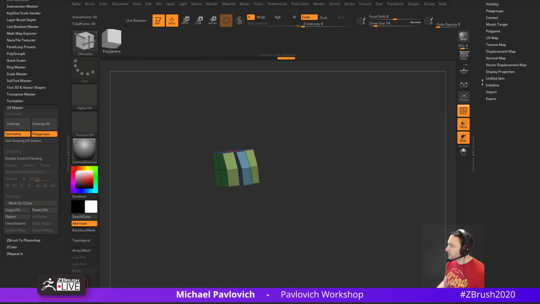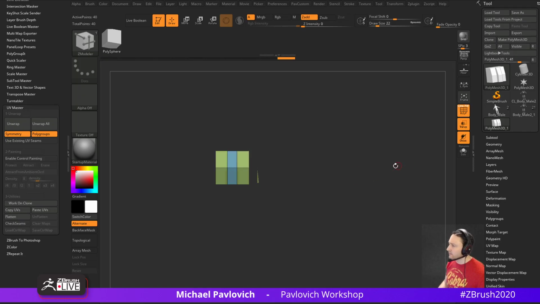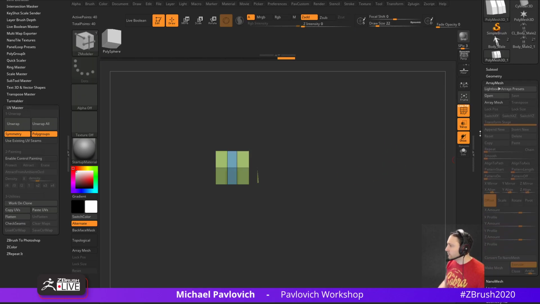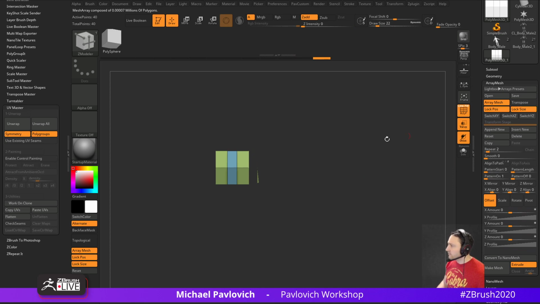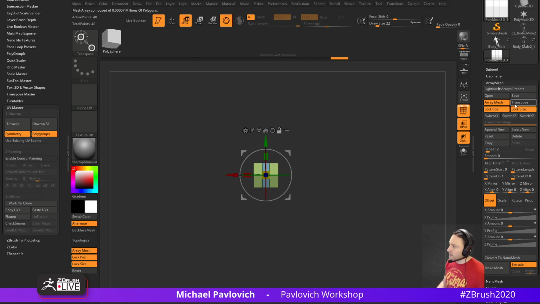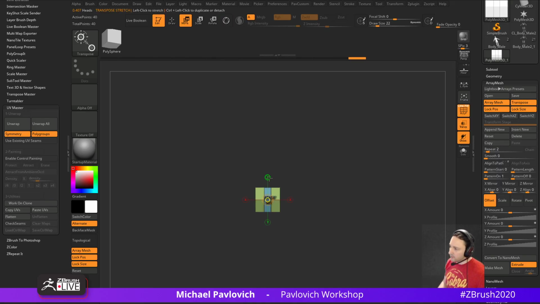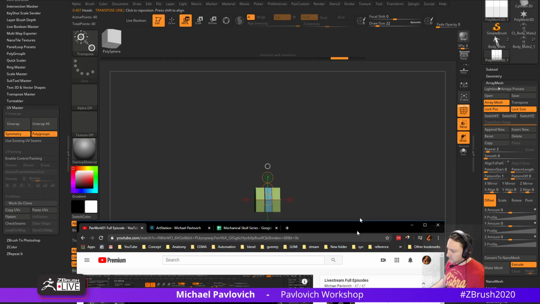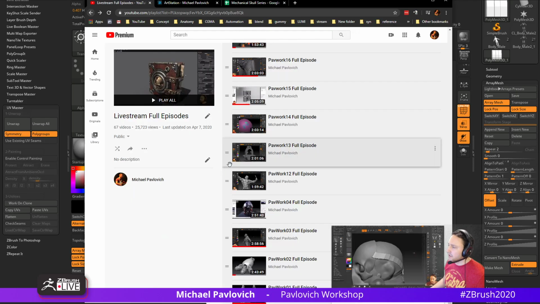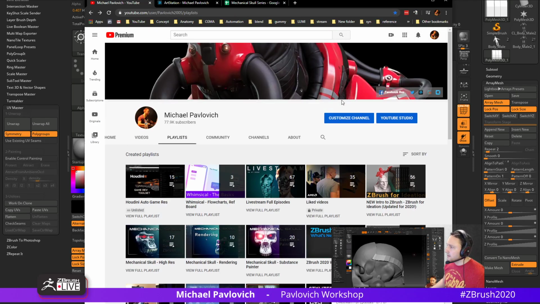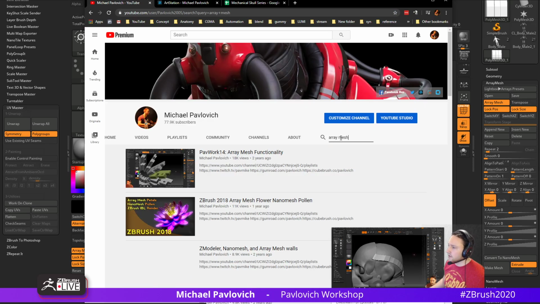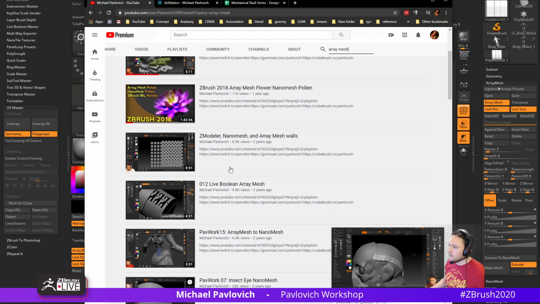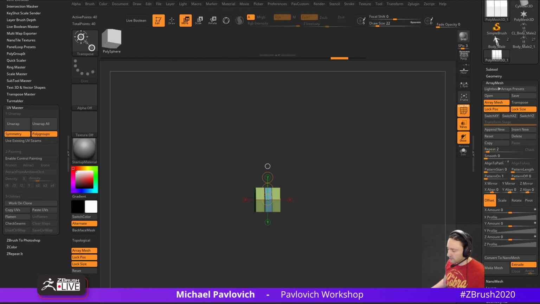And then, just to get an idea of what this is going to look like stacked against each other, go in here to Array Mesh, turn on Array Mesh, lock position, lock size, and I'm going to hit W, and we're going to turn on Transpose because I can hit Y, go to my Transpose line. If you want more information, if I'm going too fast, you can go in here to search and do Array Mesh on my channel, and oh my goodness, all the Array Mesh videos to feast your eyes on.